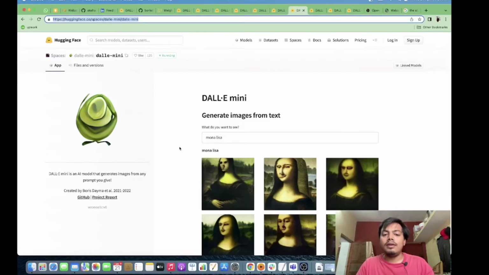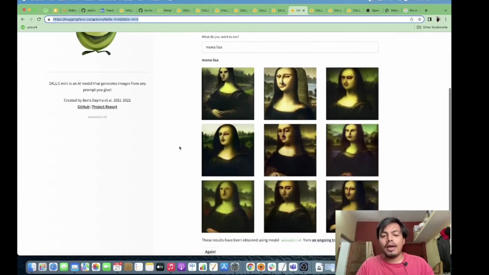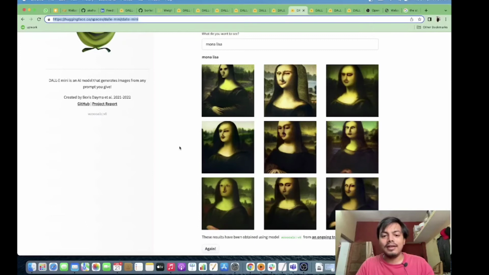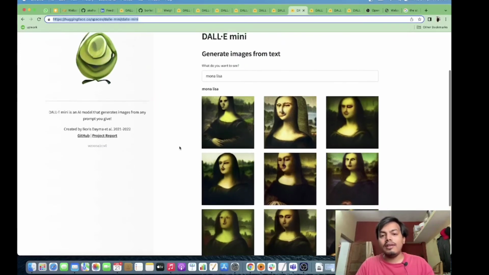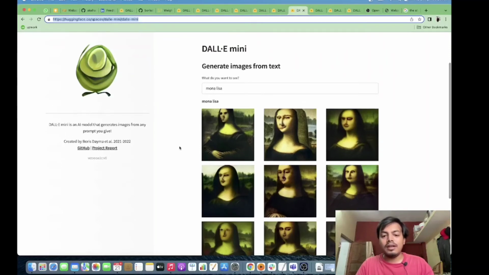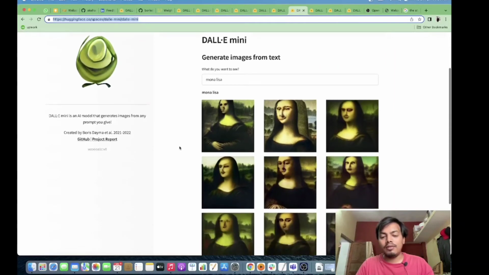Now the next one I took was Mona Lisa, and bang on, it generated a Mona Lisa. It really needs some refinement on the facial features of humans, because in every image we saw that the facial features are not being generated properly. But apart from the facial features, I feel it is doing an incredible job of generating images.